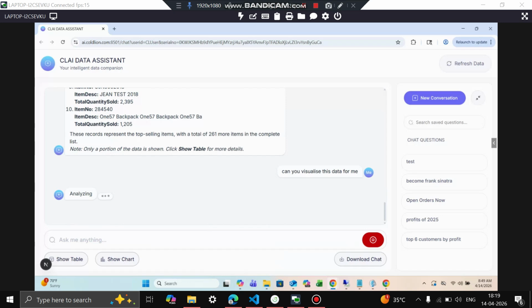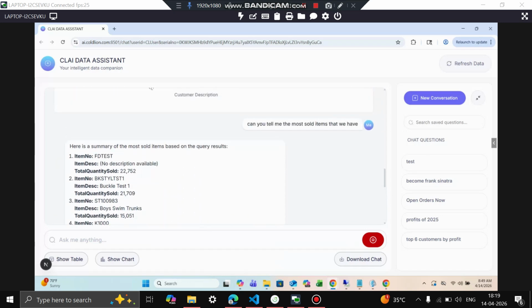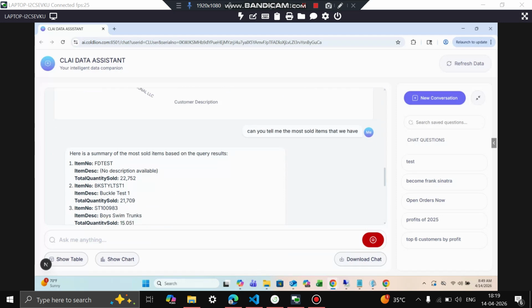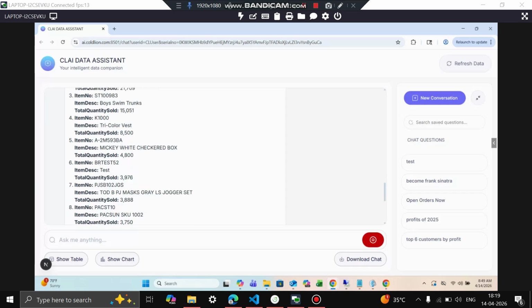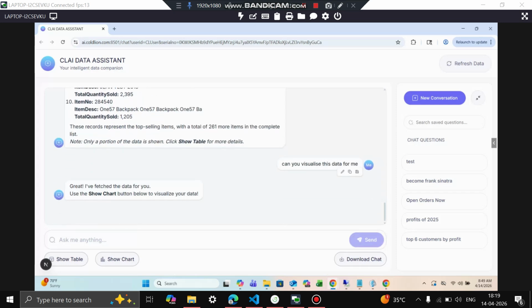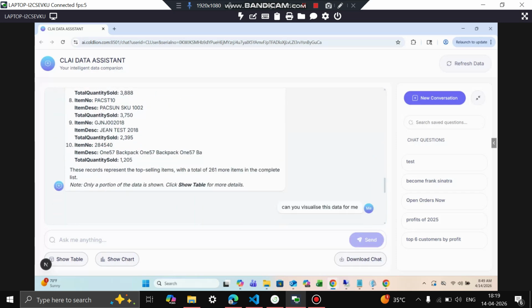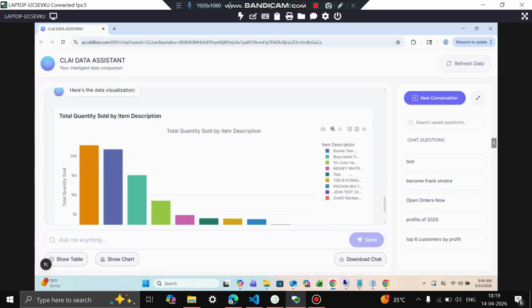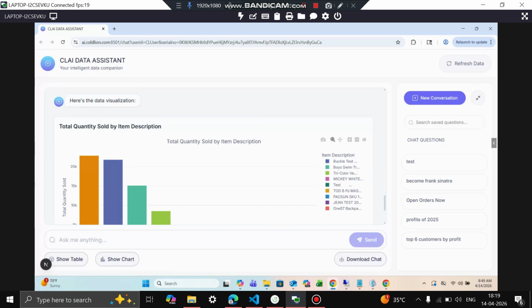So here we have asked what are the most sold items that we have, and it has given me a summary for it. And then right below, I have asked if it can visualize the data for me or not. So we can ask in text form or with the table and chart buttons as well. So when you ask if you can visualize this data, it will tell you that you can use the show chart button to visualize the data. When you click on show chart, it will show you the data for the question that you have asked. After generating, you can see here top quantity sold by item description.